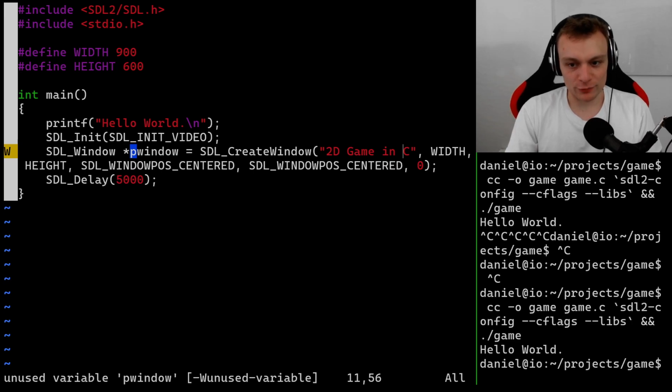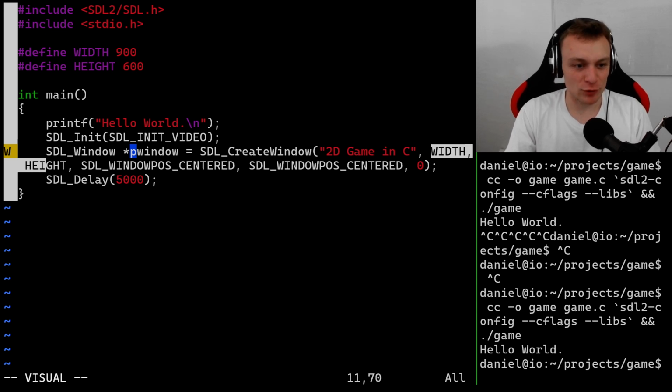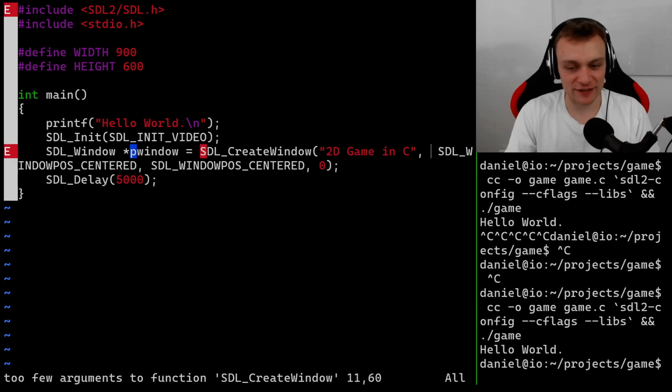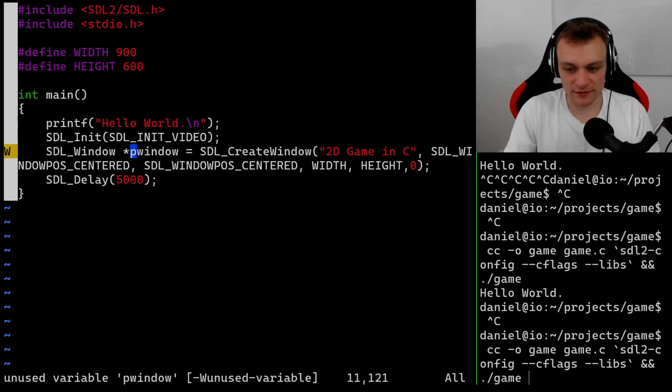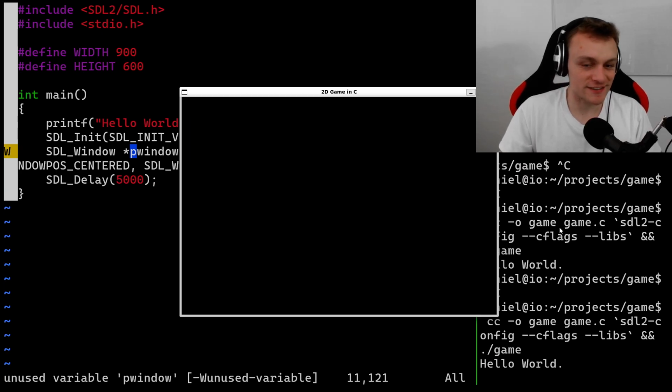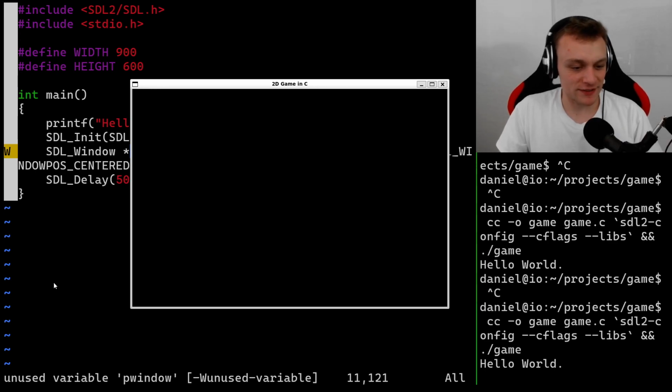Maybe I mixed up the width and that's probably what the issue is. Probably width and height have to be passed after the window flags, after the position flags that center the game. So let's try that. And indeed, that is the game window right here. Yeah, sorry for the confusion.